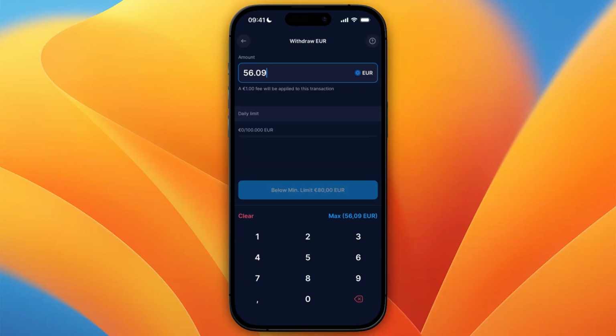Now say I only have 56. In that case, it might be smart to deposit 30 euros to then withdraw 86, so that I can take out this 56 euros. So after you click withdraw, it will then be taken directly into your bank account. So now you know how to sell and withdraw on crypto.com.